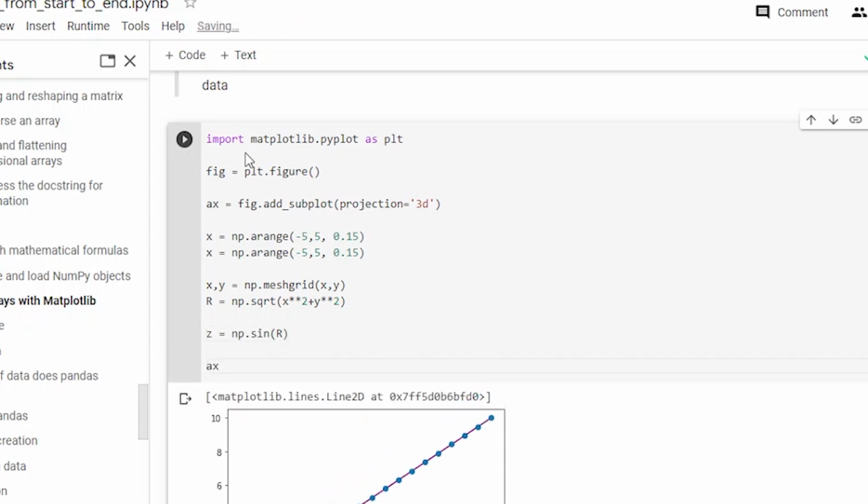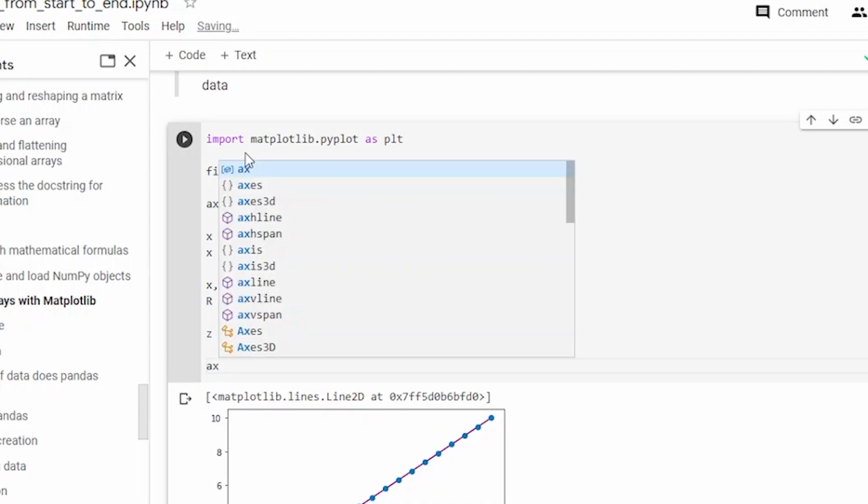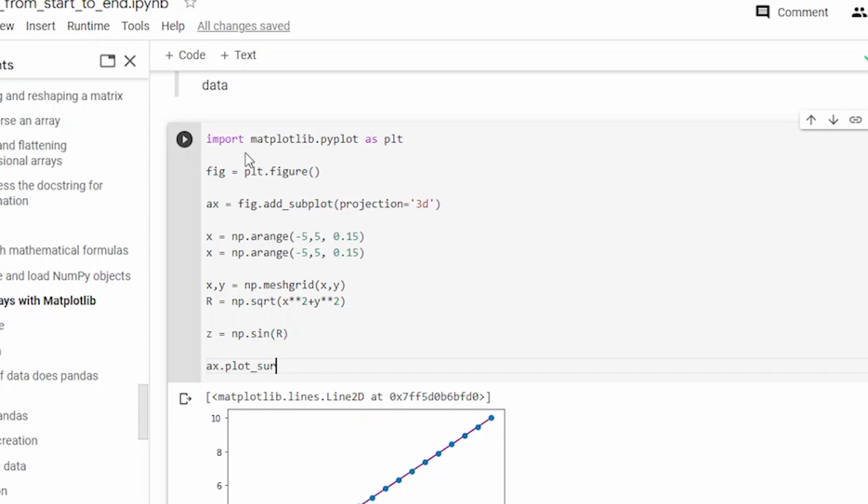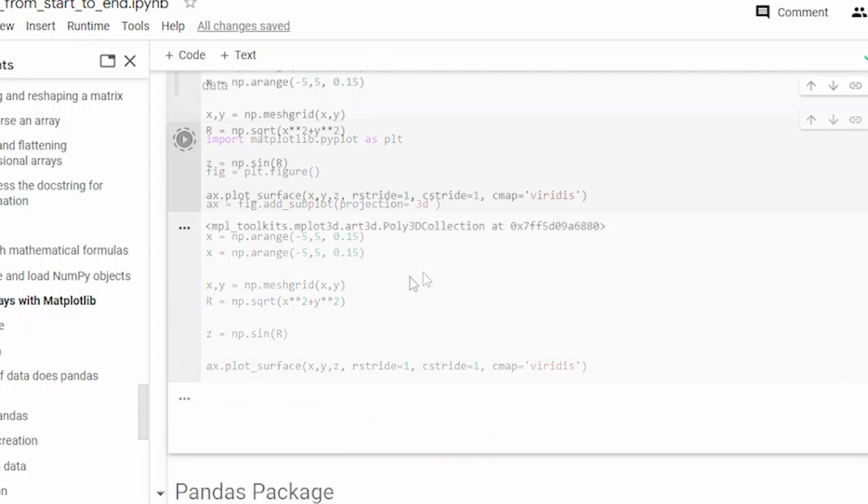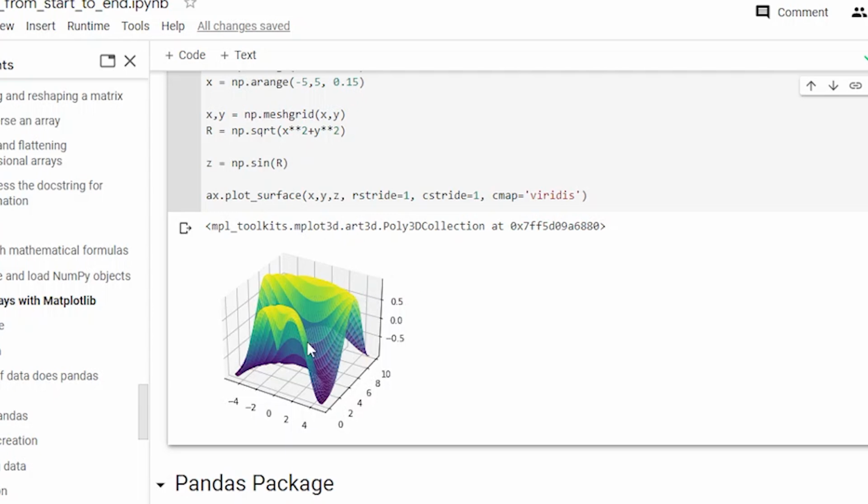I'm just going to get into ax, which is the grid, or the figure, that we have just created, dot plot_surface with x, y, and z. Let's try to run this, and the result is expected to be a 3-dimension plot.